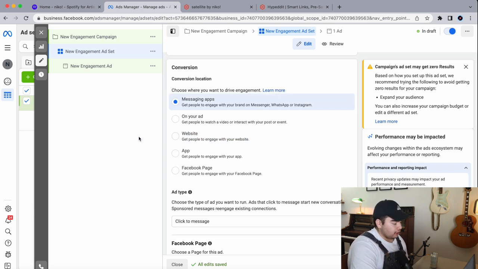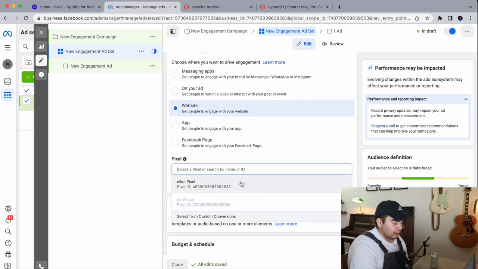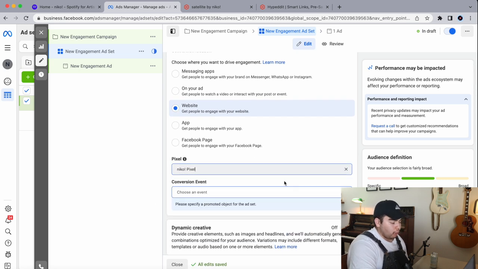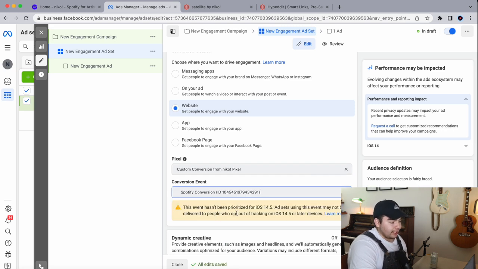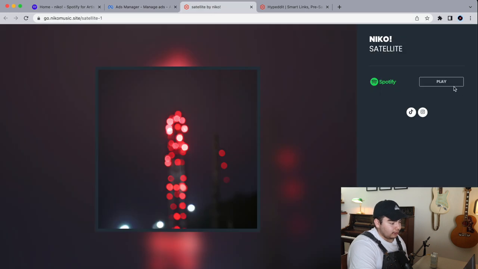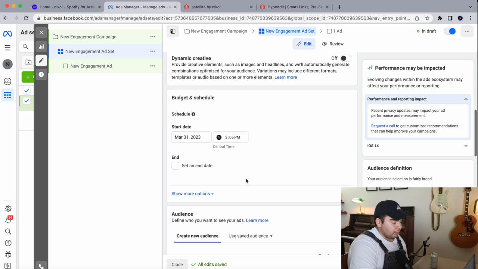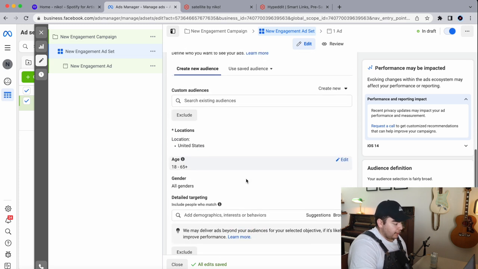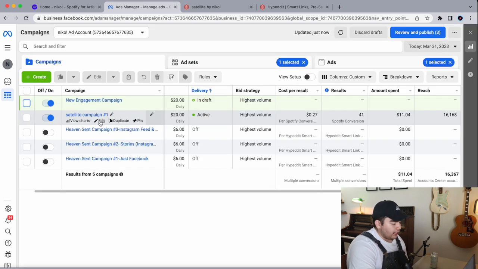So since this is a conversion campaign, I'm gonna make sure that I hit website. I'm going to select the pixel, which is for what event I want Facebook to track. So in this case, I want them to track this Spotify conversion, which is when they click this play button on the landing page. After that, I'm gonna scroll down. I'm gonna start the budget and schedule right away. And then this is the meat and potatoes of the ad set, is this here. So if we go back to my ad sets for Satellite, I'm gonna show you some of the different ad sets that I've been running.